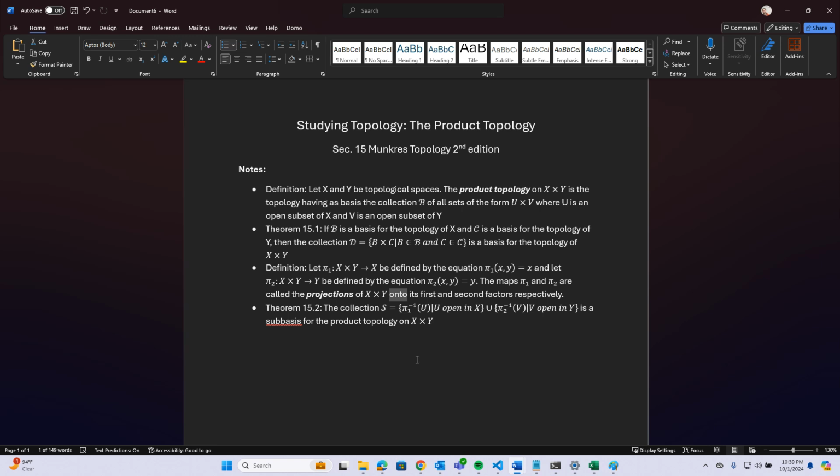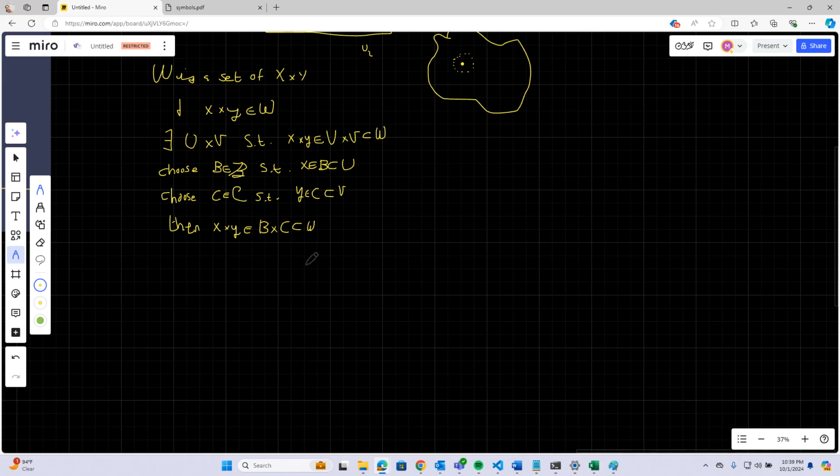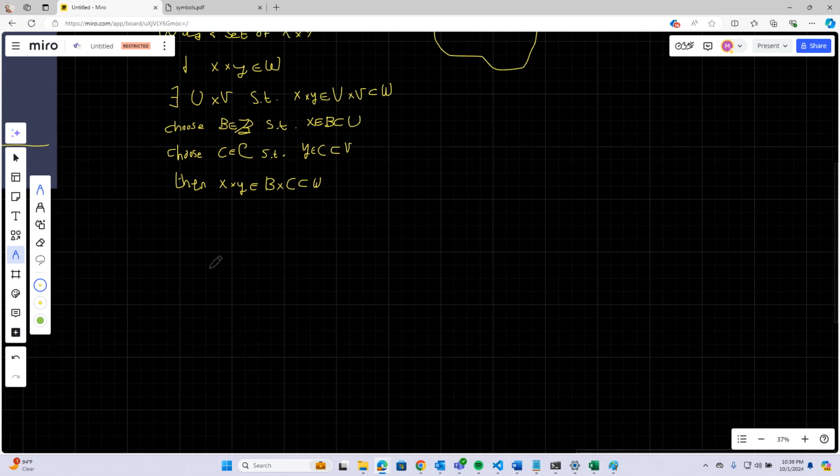Let me give a little bit of a visual representation of what's going on here, and here I'll actually touch on theorem 15.2 and then I'll draw this visual out. So the collection S, the union of the pi1 inverse of U with the pi2 inverse of V, is a subbasis for the product topology, right? So let's get a little bit of a visual intuition as to what's happening here.